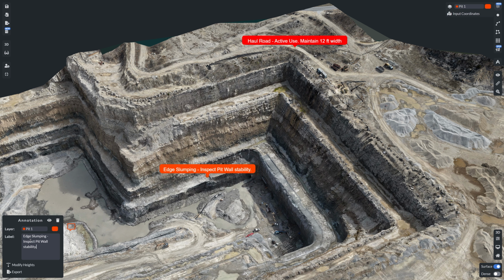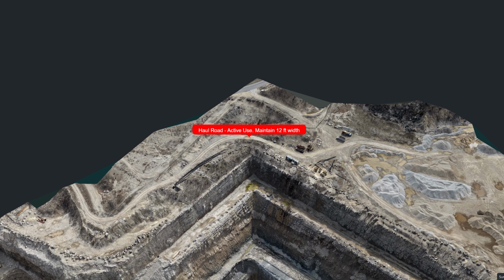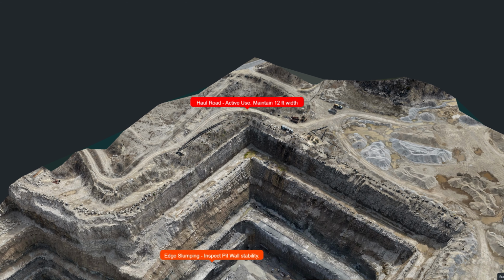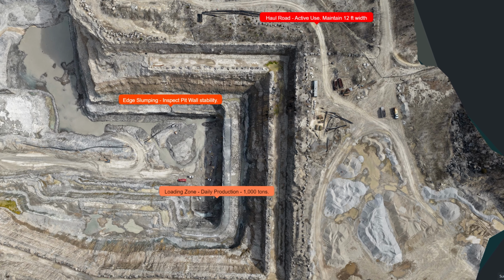This feature is designed to bring clarity and communication directly into your mapping canvas. While it's still evolving, we think this is going to be a powerful addition for any user who wants to go beyond visual data and start embedding insights directly into their 3D workflows.